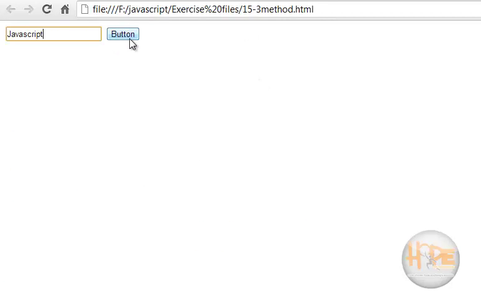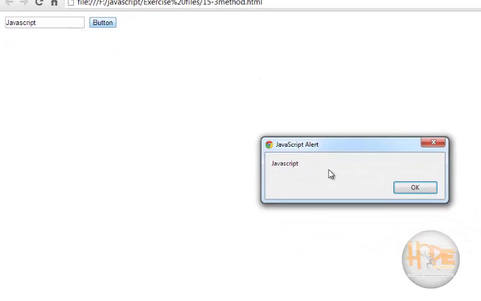Let's see the output. Now I am going to click this button. Yeah, it's working fine.